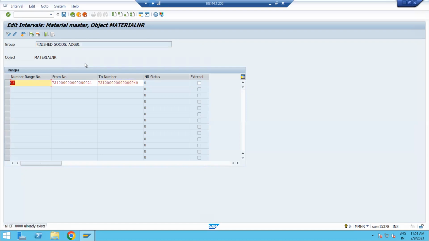Okay. Then press enter. Now see, this interval already exists. CF already exists. So what I'll do, I'll just write GF. Now see, it is allowed. Okay. And then now click on save. The changes were saved. Now come back.